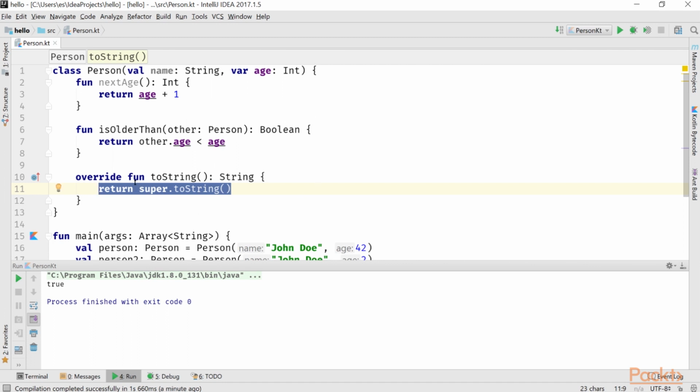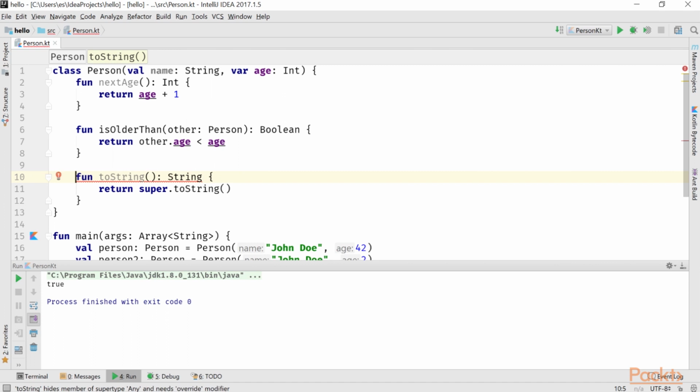Now what you see here is that Kotlin added the override keyword for us. It's not an annotation like in Java, but it's an actual keyword. And whenever you override a function, you have to add this keyword. If you don't add it, but you shadow a class or another function from the superclass, then Kotlin is complaining and saying that you're hiding a member of the supertype. And our supertype is any, which declares the toString function. So it needs the override modifier. It can help us to add it back with Alt+Enter and add override modifier.